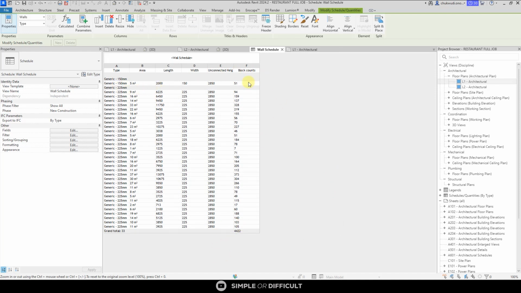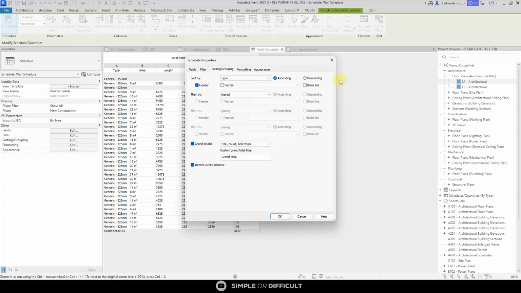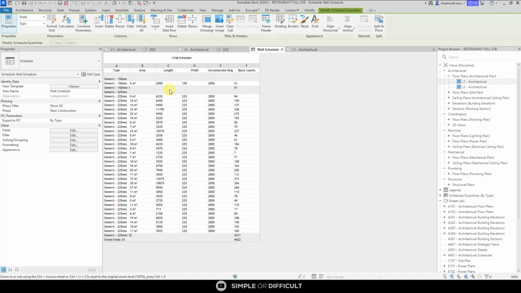But if you want to have different counts for different types of wall that we're going to have, the 150 and the 225, I'm just going to go back in here. And then with the header, we are going to add a footer too, which will show the total count. And then I will say okay. Now here, we are having 51 blocks over there. And then here, we are having 4,371. So in total, it is going to give us 4,422 blocks. All right, so that's how you estimate the block count of your project, no matter the size.